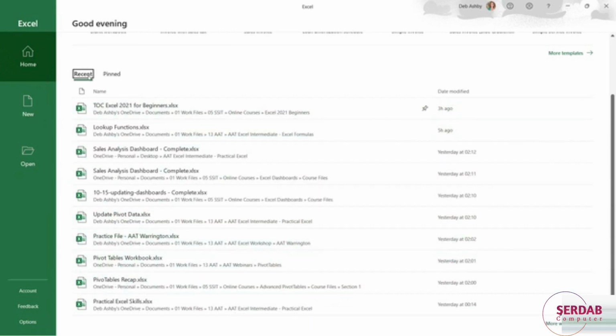Now, the amount of files that you see listed in recent is really dependent on what you have set up in Excel options. But the default for recent documents is 50. And I'll show you a bit later on how you can modify the number of recent documents you're seeing in your copy of Excel. So this area is really great if you just want to quickly access something that you've been working on recently.